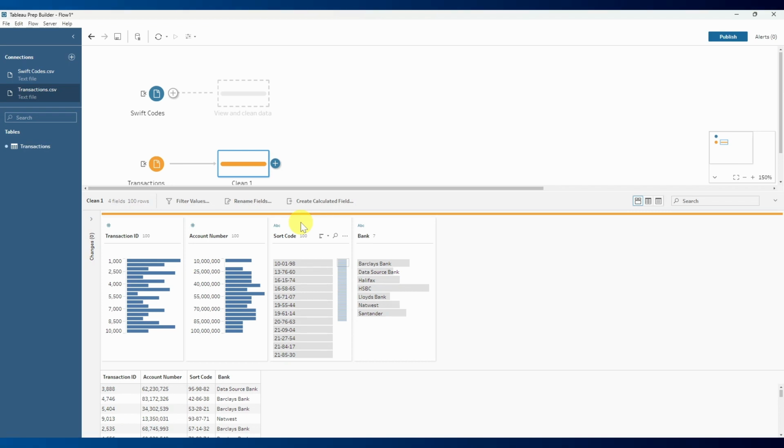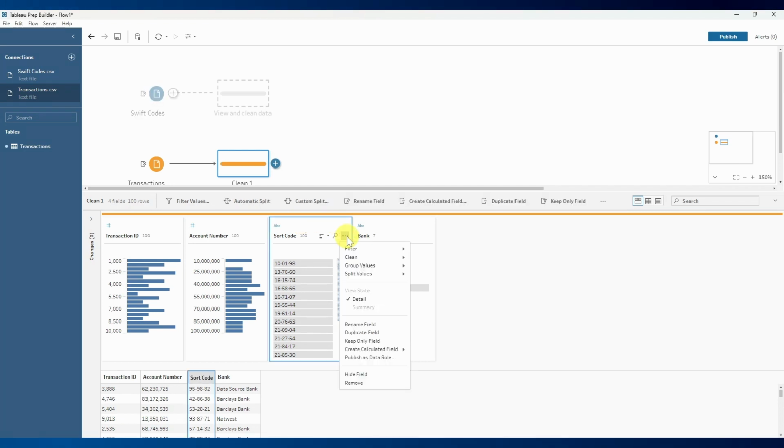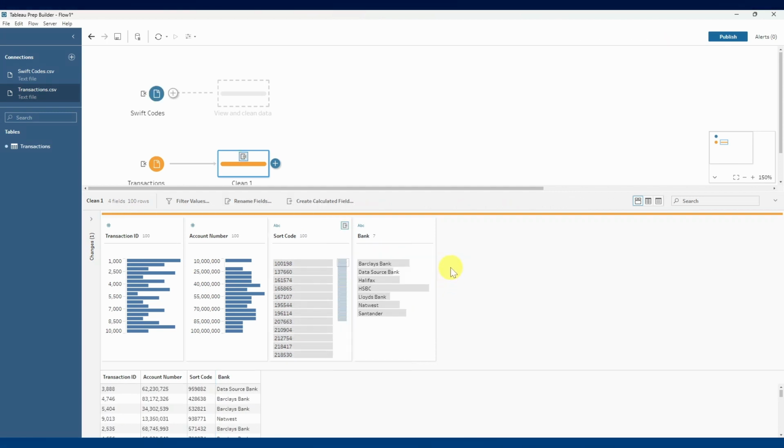Thankfully, it's very easy to do that in Tableau Prep. I'm just going to hit the 3 dots here, clean, and remove punctuation. And just like that, you can see all the dashes are removed. And now the requirement is complete.